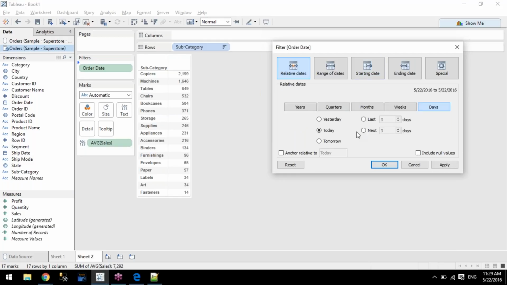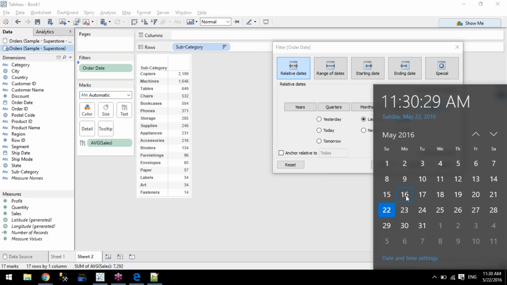Now relative dates. In relative dates, we have multiple options here. We can give just values from today, from tomorrow, from yesterday. If you select yesterday, see the option. Today is 5/22, so that's why it's saying 5/21 to 5/21. Today 5/22 to 5/22. And then we also have last 3 days, last 4 days, last 6 days. Last 6 days 5/17 to 5/22. 5/16 to 5/22.